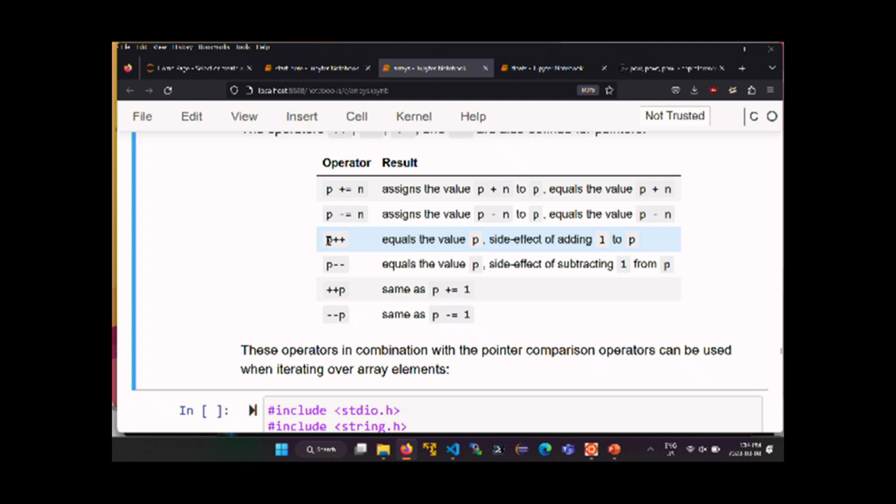P plus plus and plus plus P, a lot of new programmers think they mean the exact same thing. They don't. And that's true in most languages where plus plus is defined. So P plus plus, its value is just P. If you use P plus plus as a value, then it's just the pointer P. The operator has the side effect of then moving P one position to the right. So P plus plus is called the post-increment operator. It gives you the value of P, and then it moves P one position to the right.